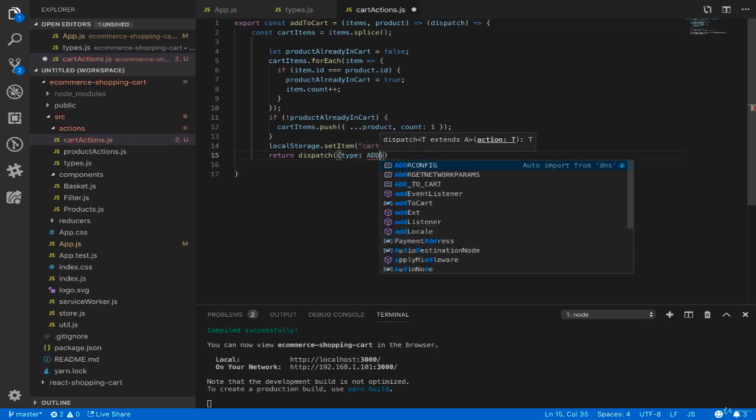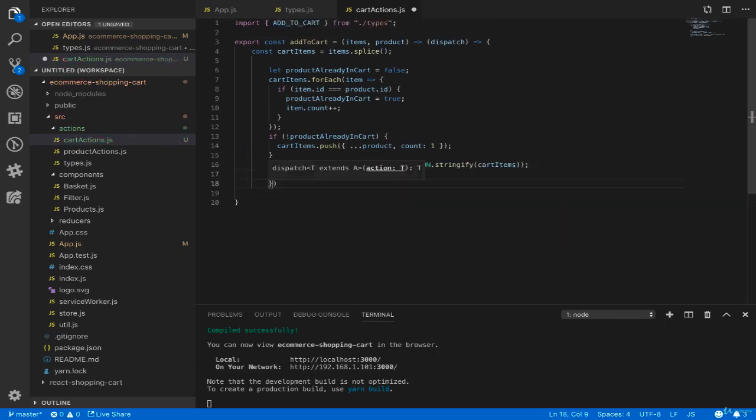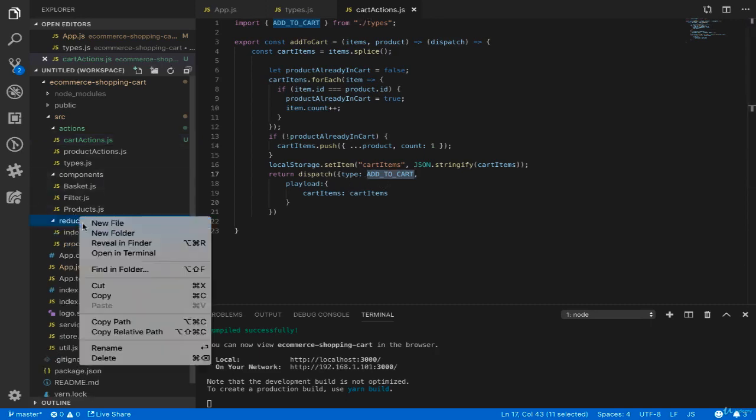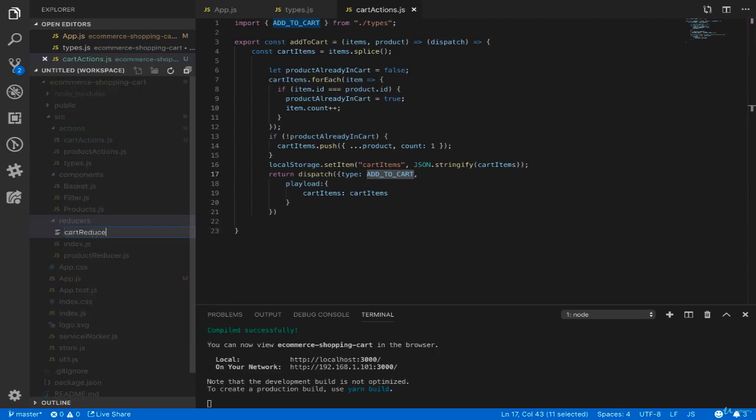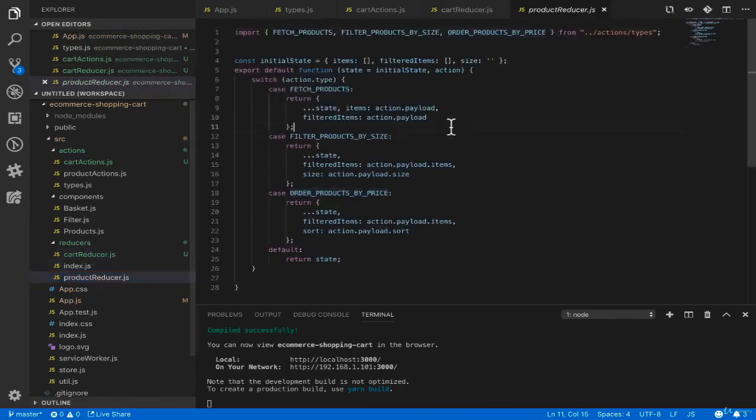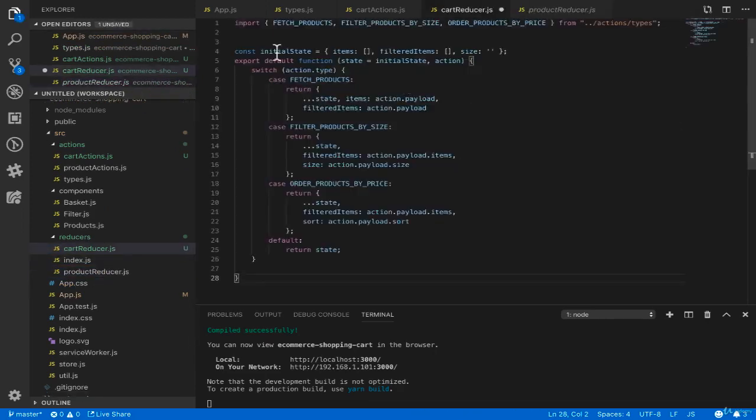The action type is add to cart, and the payload is cart items, which its value is cart items. Let's create a reducer for cart. Inside the reducer folder, create cartReducer.js, and we just copy the product reducer boilerplate. The initial state for cart is just items in the cart, which is empty by default.